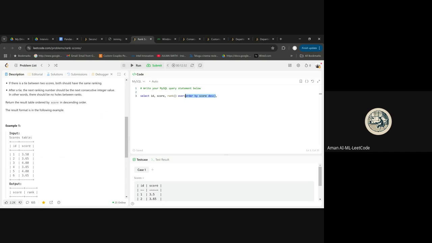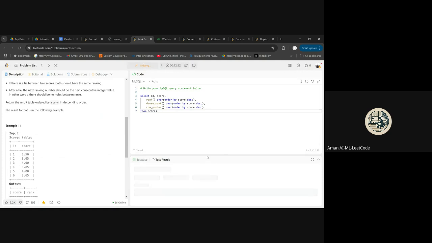Now let's try to get a dense rank here for the same thing. This is the dense rank. Now let's try to get a row number. We'll get all three for this, and we'll be able to see what the differences are and everything. Row number. From scores table, let's run this and see what we are getting.